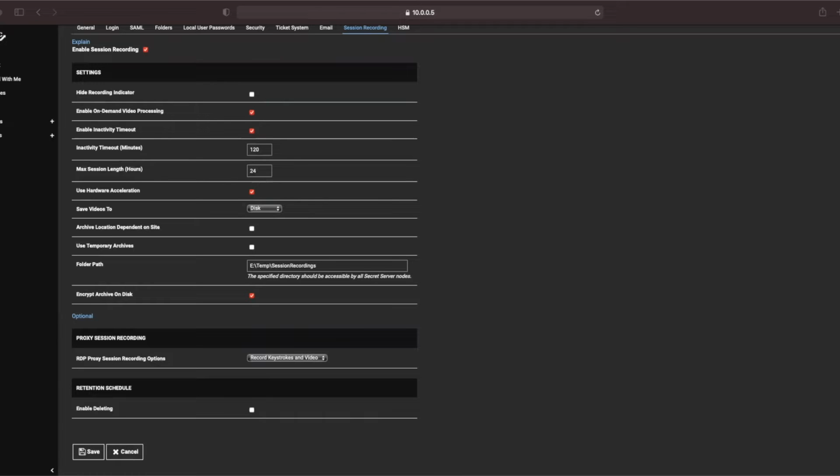Enable Deleting will enforce a retention schedule to automatically delete recordings from the database, cloud storage, or remote folder after a specified age. Note, for on-prem editions, the application pool service account must have modified permissions to the specified folder path.